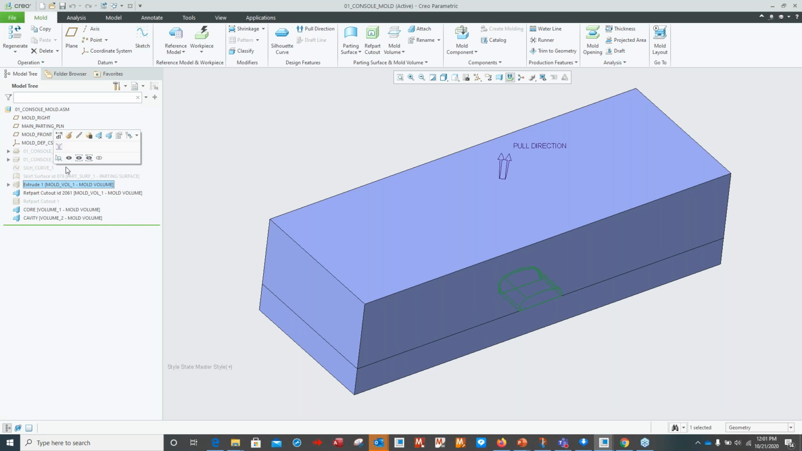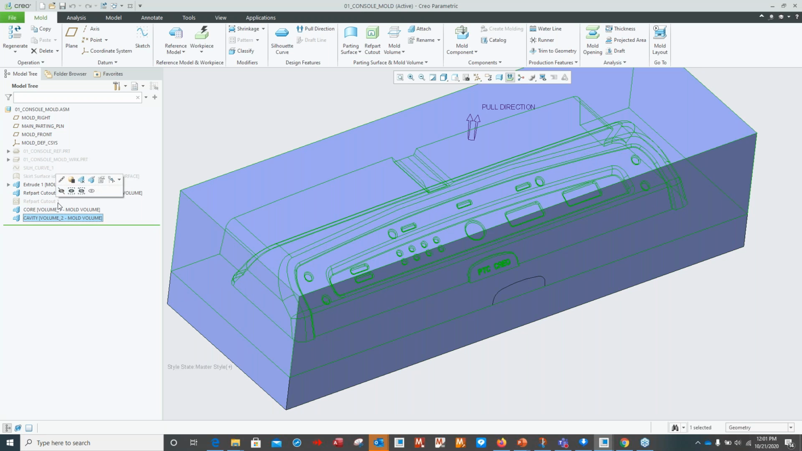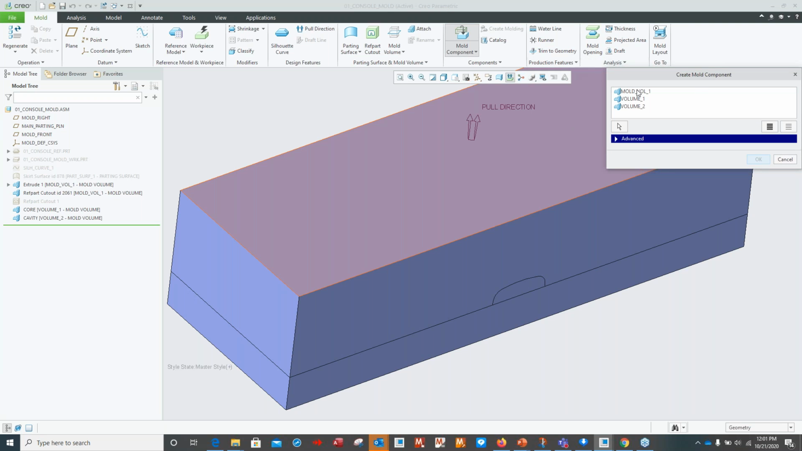So we have that slide action. So what we want to do is in the part, so we've split all of our geometry, but these are all just volumes. So they're surfaces, it's not solid geometry yet. So what we can do here is the next step, again, moving left to right, is to create cavity inserts. And it shows us the volumes that we've created. So we've got a mold volume 1, which was that slide, volume 1 and volume 2, the core and cavity.